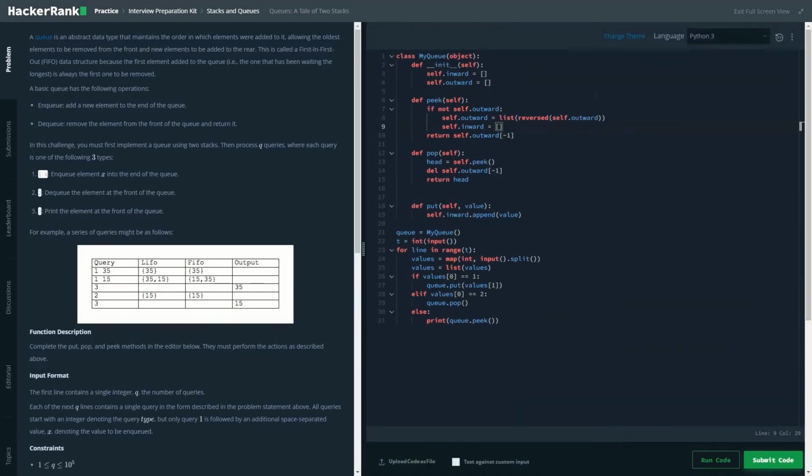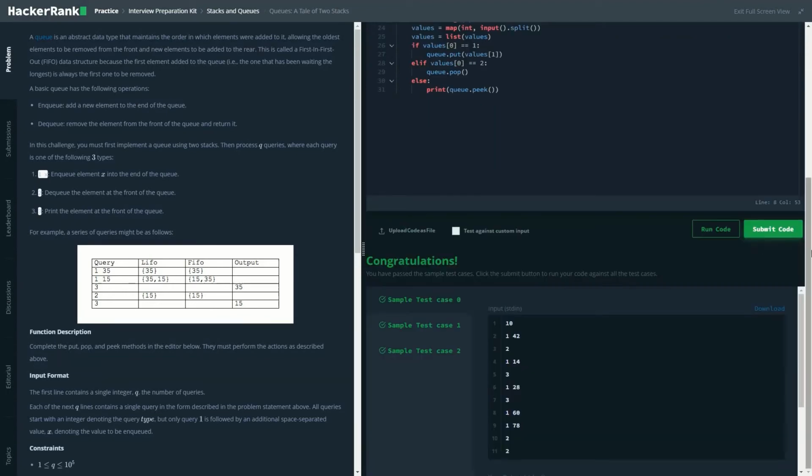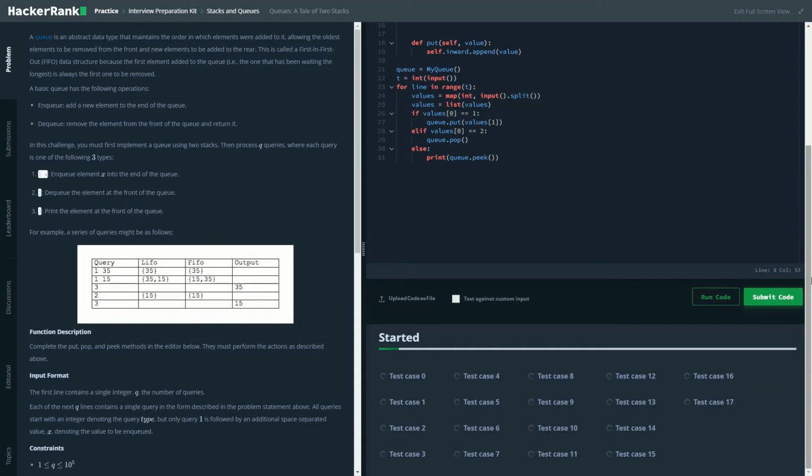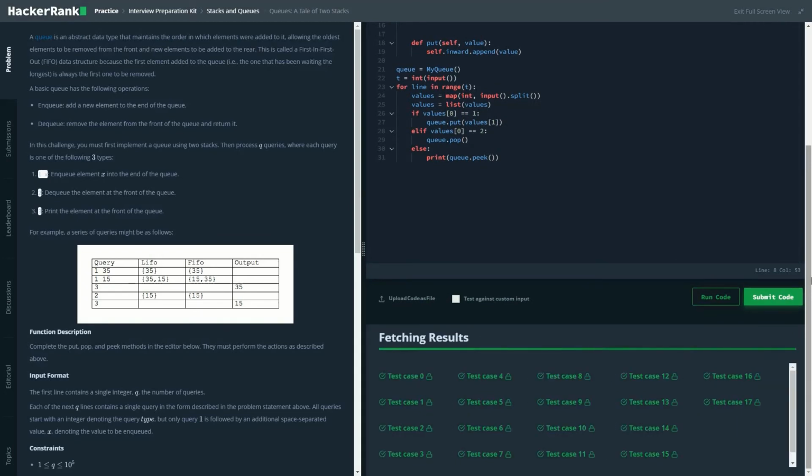So I maybe made some mistakes. Self.inward, oops. Let's check the code. As you can see, it passed all the test cases successfully. Even if I submit it, it would work properly.